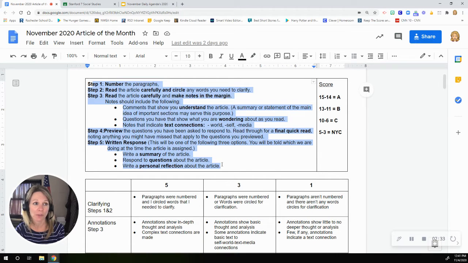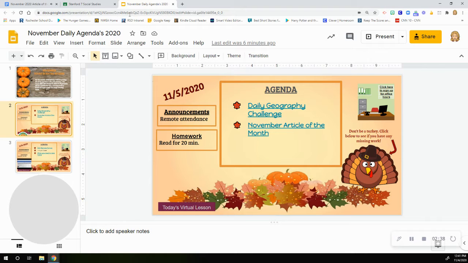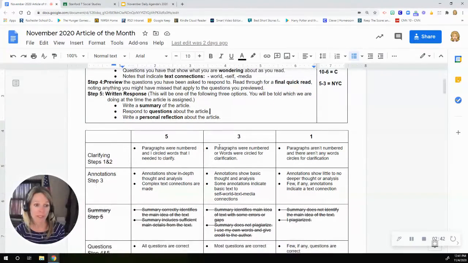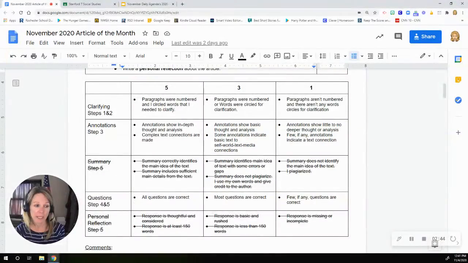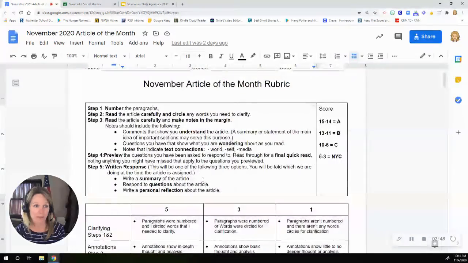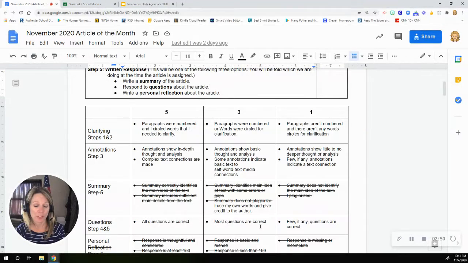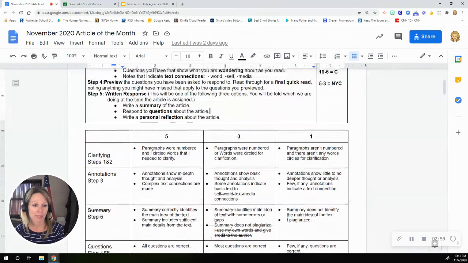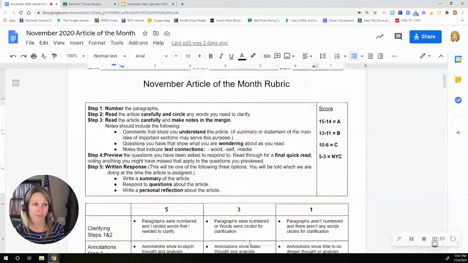So for November article of the month, you are just going to follow all the steps in this. This is assigned to you in Google Classroom. If you click on the link in the daily agenda slide, it will bring you to the classroom assignment. This is the rubric on how you are graded. And you'll notice that some of these things are crossed out because for this article of the month, you're going to have to answer some questions. There are times when I ask you to write a summary. There'll be times when I ask you to write a personal reflection. But for this article, you're going to have to answer questions about movement.